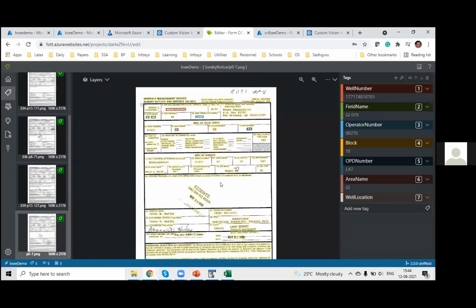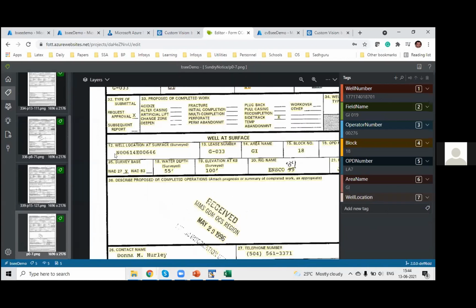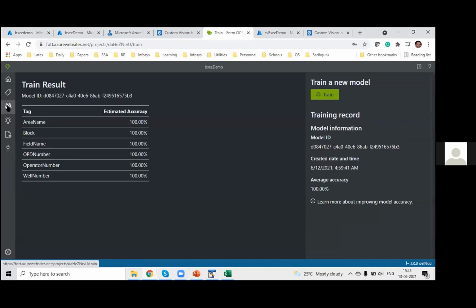Whatever time it takes for training is all about what kind of services you have taken. You can definitely have some dedicated services which make things faster, but that's more cost to the company. So what you have done here is, within minutes or even seconds, you have trained a model to extract a certain section of the document, the well location information. So you need to click on the train results in order to train.